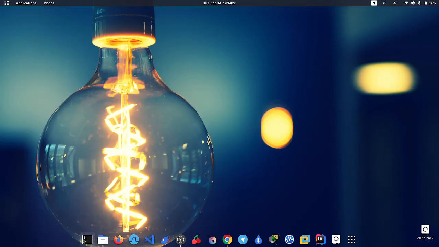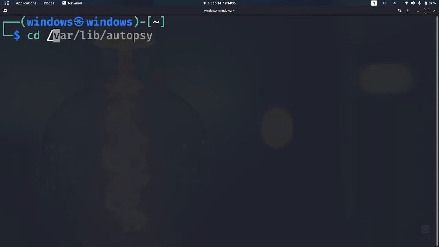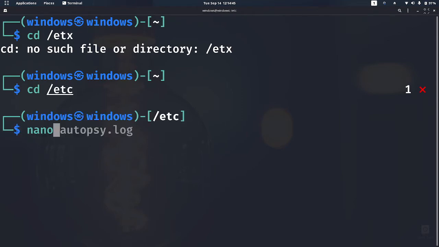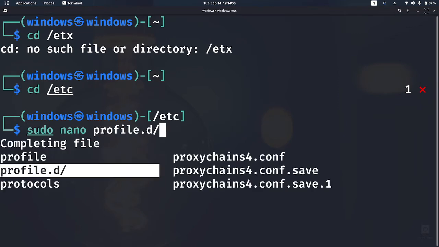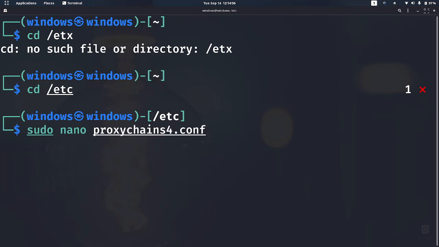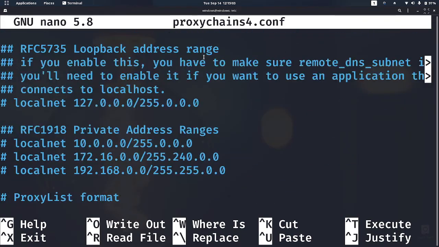you can open your terminal. Okay, let me open it. You can cd to /etc and, sorry, what the hell is happening, and you can just do sudo nano proxychains4.conf, and you can configure your proxy chain for your requirements.